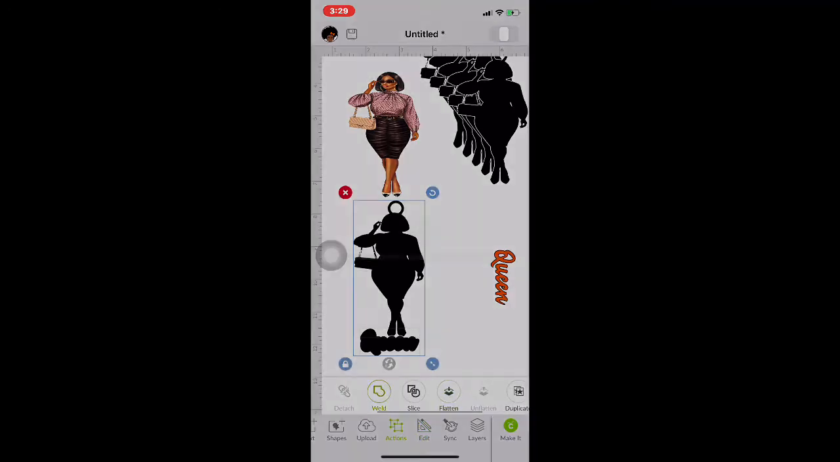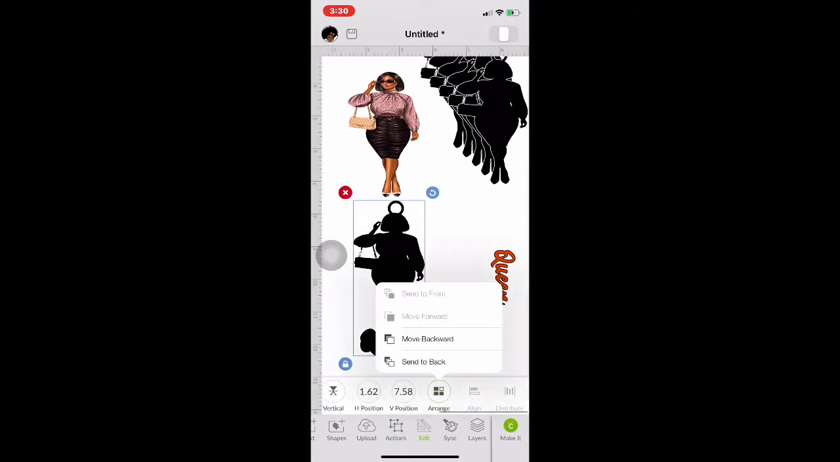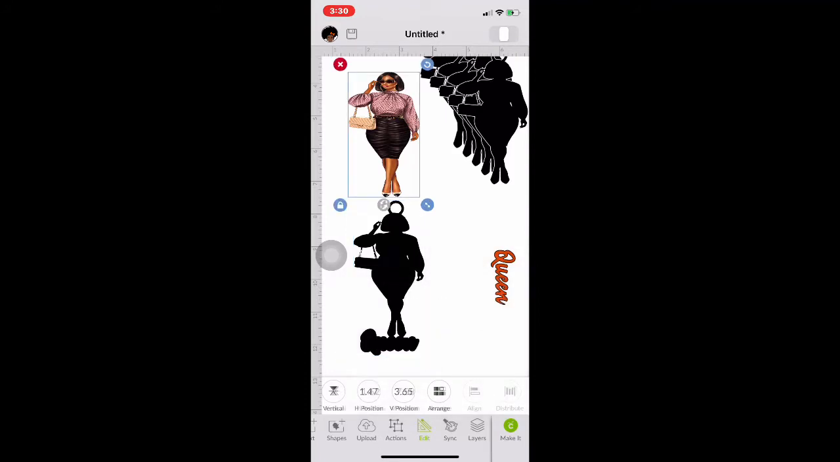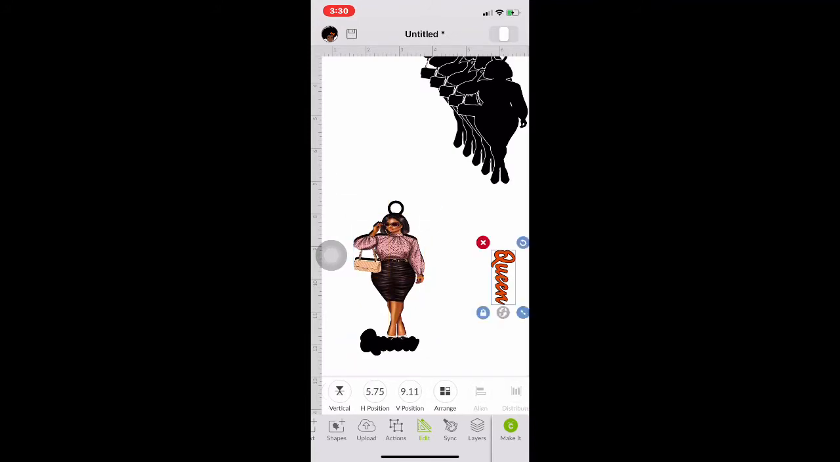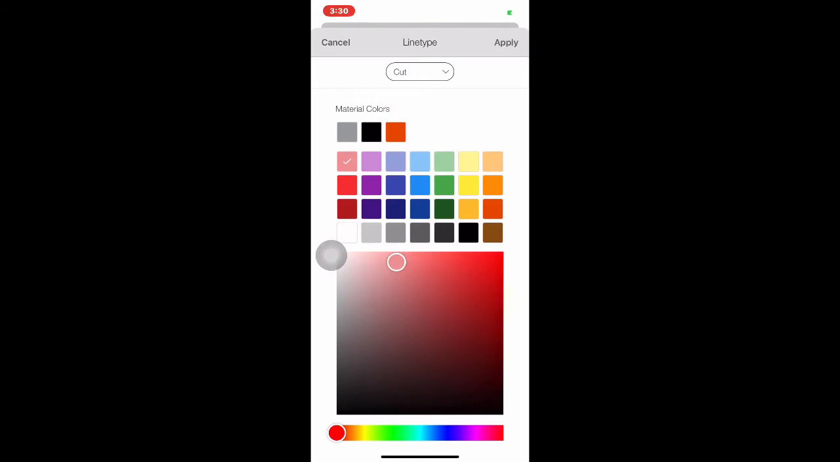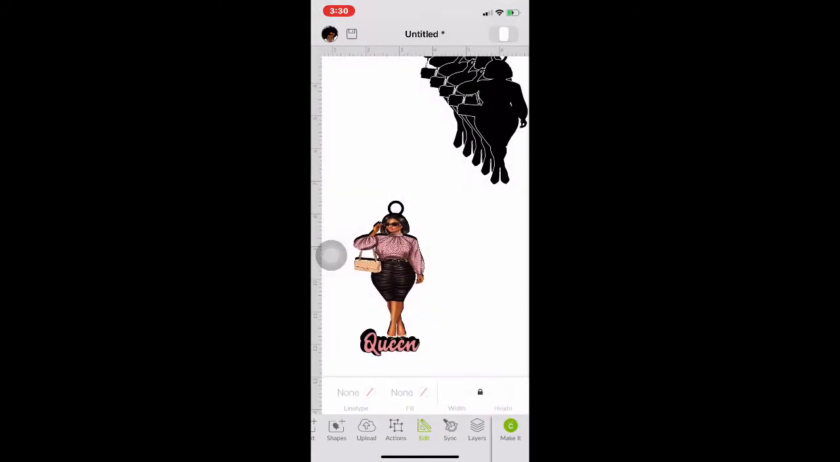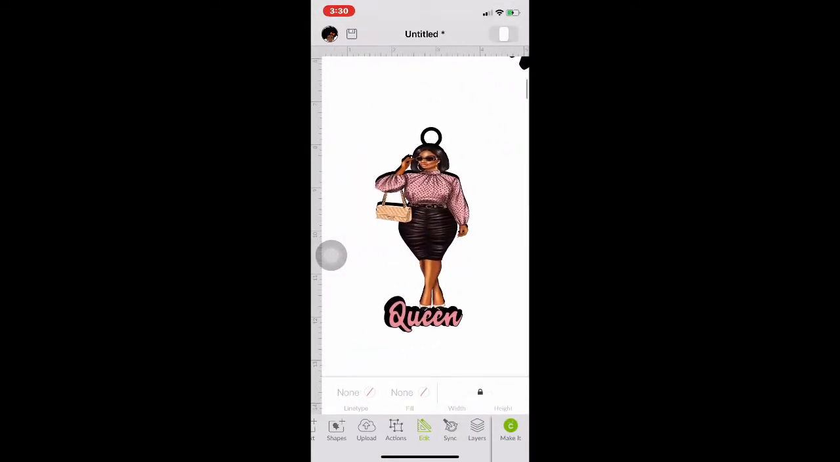Once you've welded the piece together, click on edit, and then move the shadow to the back, and then you're going to move your colored print image on top and the queen word on top of the image, so that way you can size it and make sure everything fits together, because sometimes it might not fit. So you need to fix the background or the shadow to make it a little bit bigger or a little bit wider, just to fit it to your own liking.